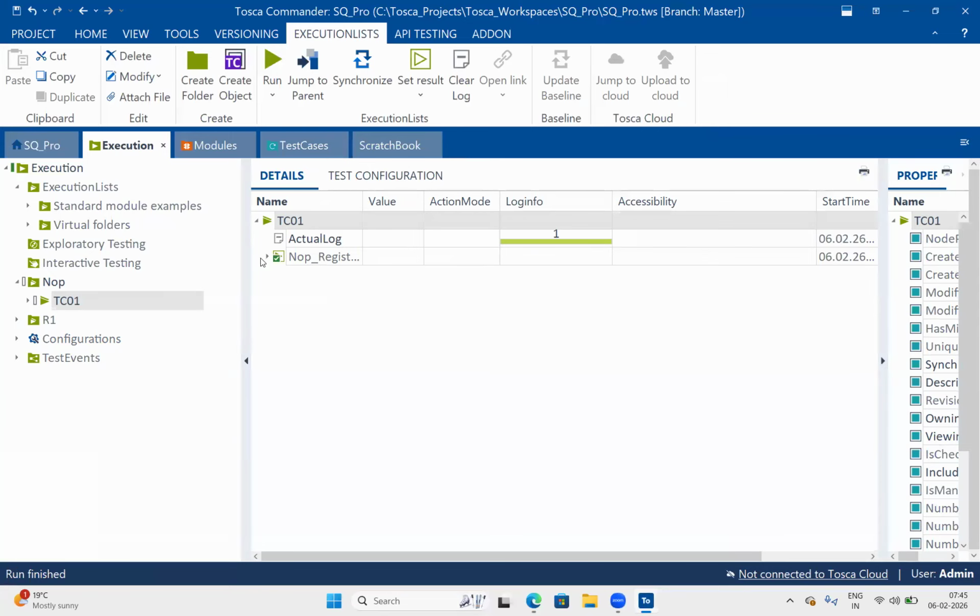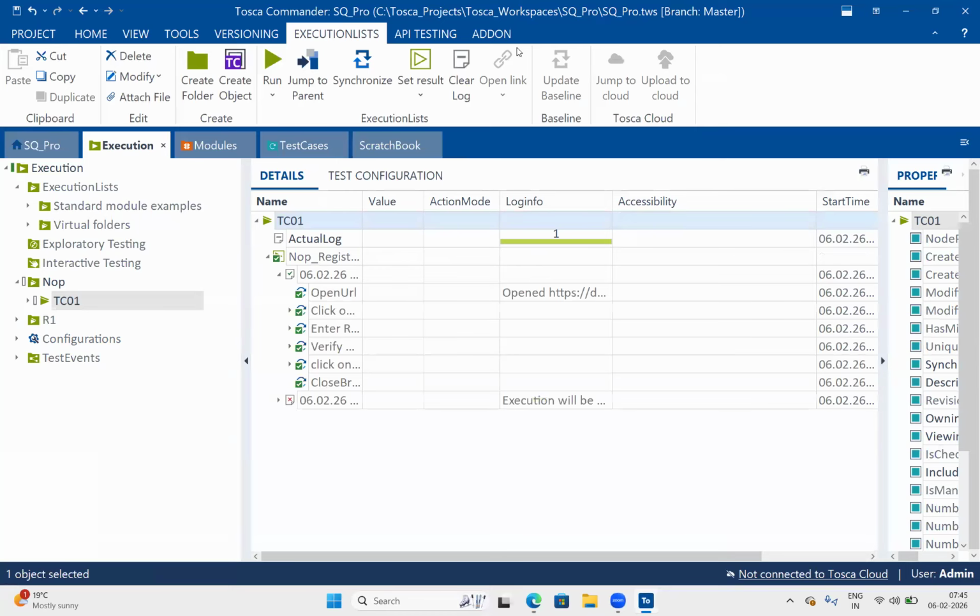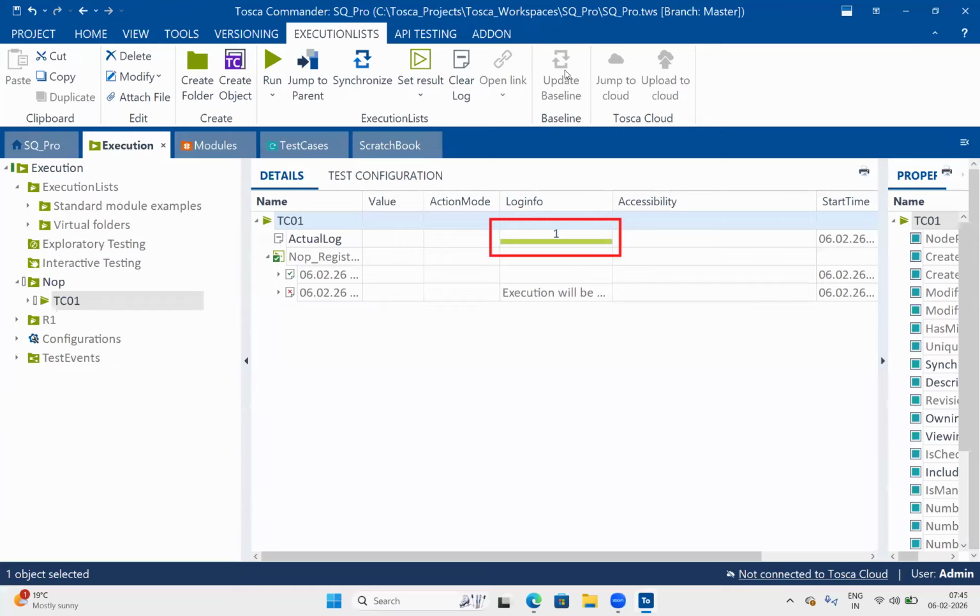So see here, once that execution is completed, you can see the status is updated here. What is the status here? Green color. Green means it is passed. Red means it is a failure. Clear? Once we're done with the execution in the execution list, we can export the report.